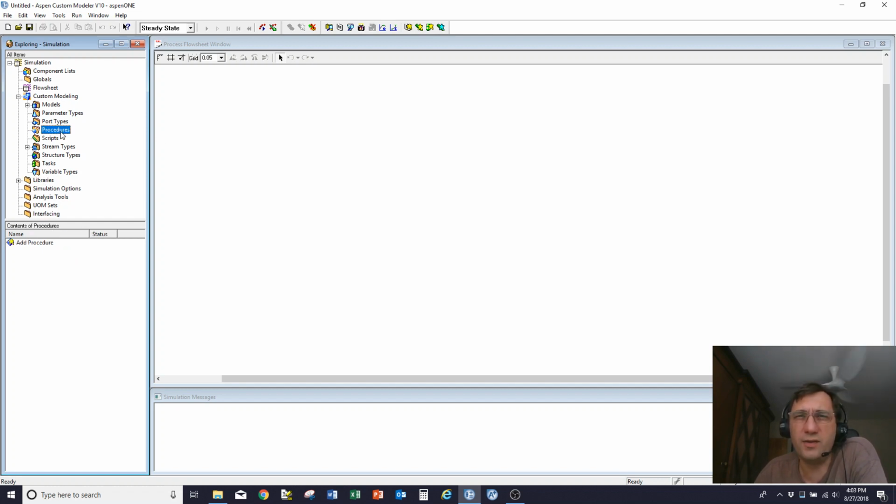Procedures are interfaces into bits of Fortran or C that you choose to write. Scripts are basically Visual Basic macros that you can run to do a series of steps. And then tasks are, if you're doing a dynamic simulation, a task allows you to do things like, say, run for 5 hours, wait until the tank is full, then take this action. So that would be the tasks.